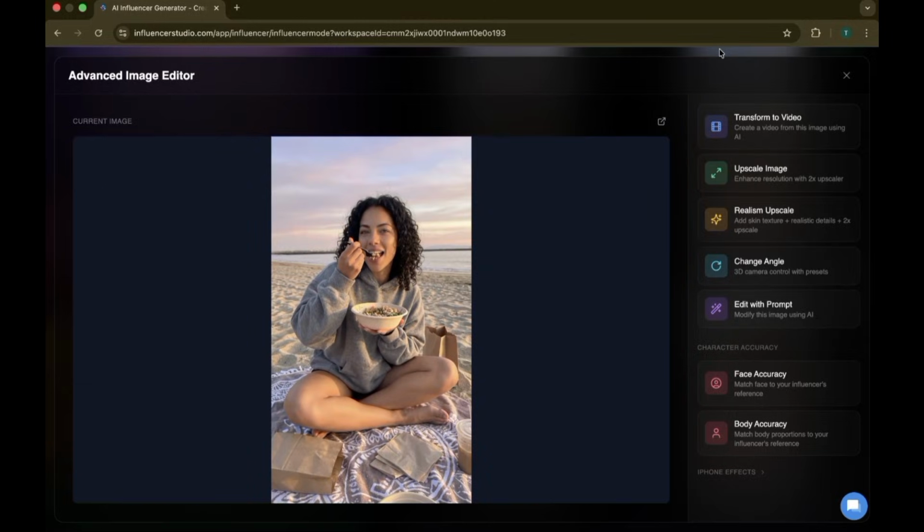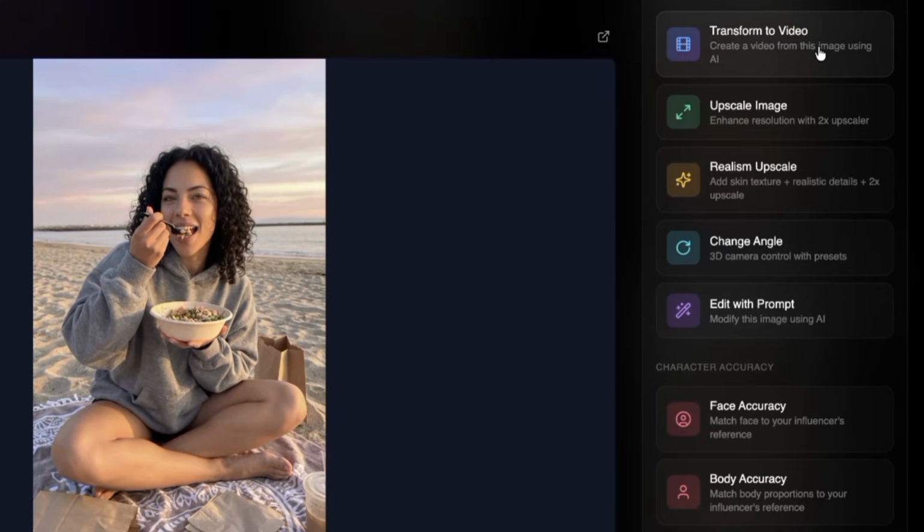Now when you open an image, you unlock additional tools. You can transform it into a video, upscale the resolution, or use realism upscale to enhance skin texture and details. You can also edit using prompts and adjust face or body accuracy for better consistency.